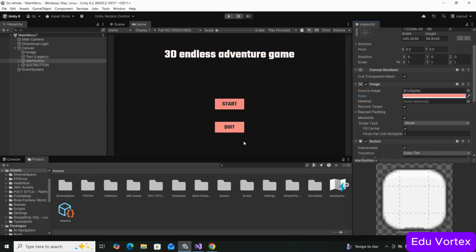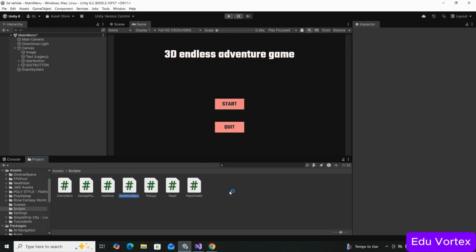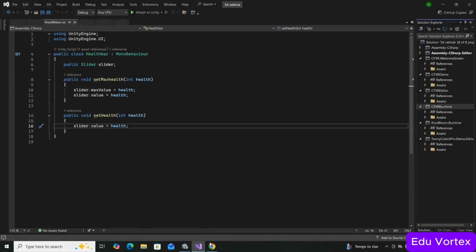And now, since we have two buttons, we will need to have two public functions, one for each button. And then we will be able to connect our function with our buttons. For that, we will need to have script. So let's go and create script with the name of menu. Okay. I'll let it compile.